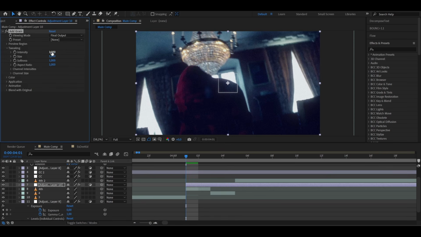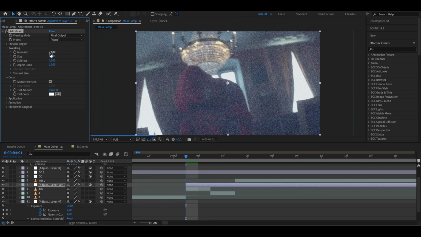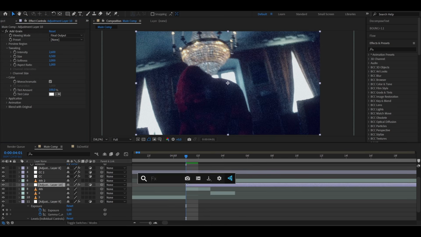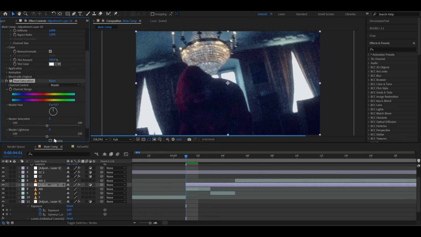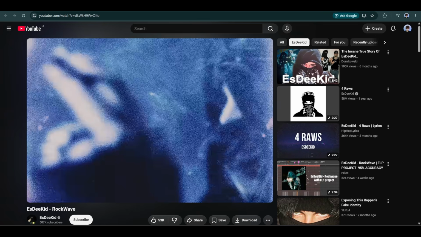Of course, make it to final output, make the intensity high, the size lower, and the color monochromatic. Actually, I made the size a bit too low, like 0.5. The softness you could make 2. You could add hue saturation here and make the master lightness like 12. So it could kind of look like paper almost. And you see, we're still not quite getting there.